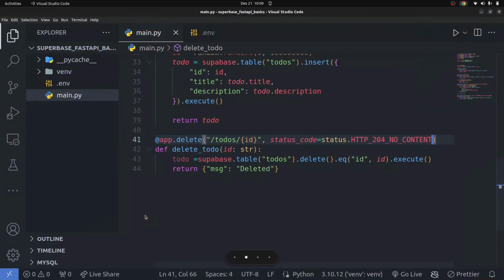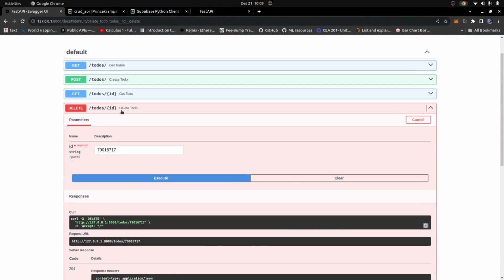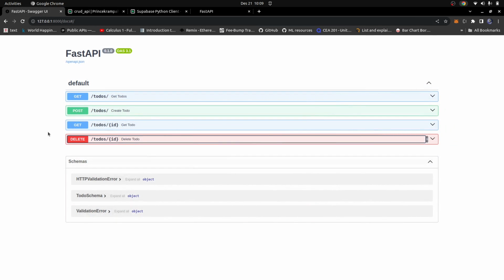So let me see. Okay, I don't know why it's not returned to us this string content information, but okay, this says deleted. So now let's go back in there and see if it's really deleted. So now you can see it has been successfully deleted. So that's basically how you can create a simple CRUD API.